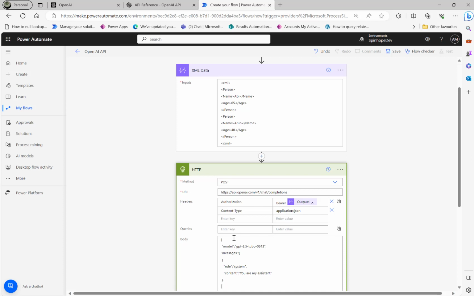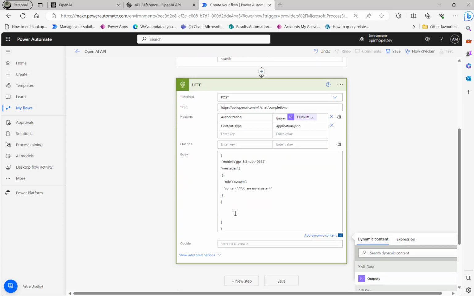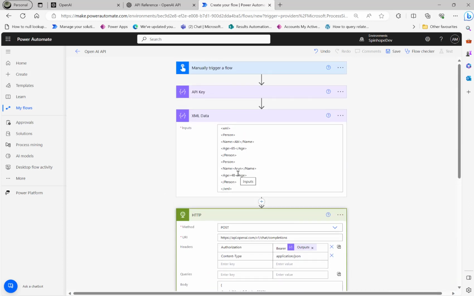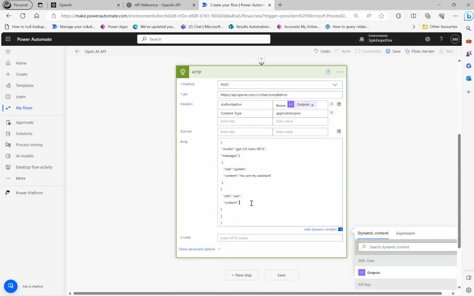The next thing is the role for the user. So that's the user. Then content. In the content, as a user, we are going to specify that, hey, I got an XML file, I want to convert that XML into a JSON format. So for that I'm going to put two double quotes. Inside that I'm going to put the chat text basically. So I'm going to say, hi, could you please format this data into JSON format. That's the first thing we'll do.